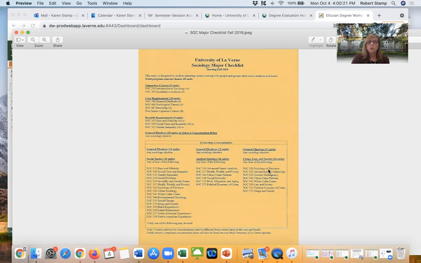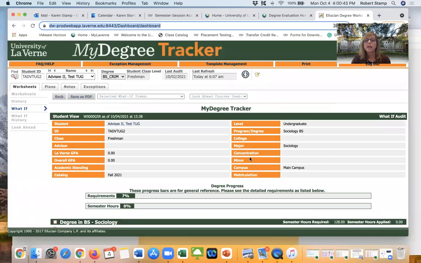Once you know which concentration you would like to have, you can go to laverne.edu, go to the registrar's part of the website, and that's where you'll find forms. In the forms, you'll see the major minor change form, and that's where you can add your concentration. I highly recommend you do that because then it'll populate on your degree tracker. Let's go back to your degree tracker. Not only will it say the concentration here, but it'll also show the classes that you need, down toward the bottom of your degree tracker.